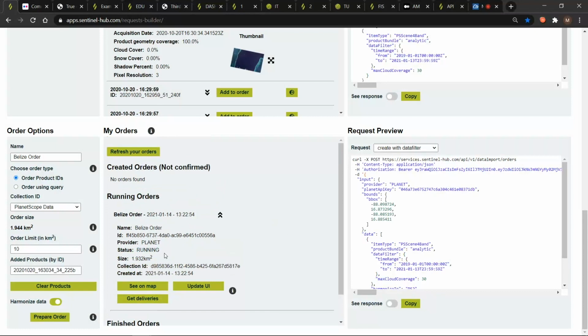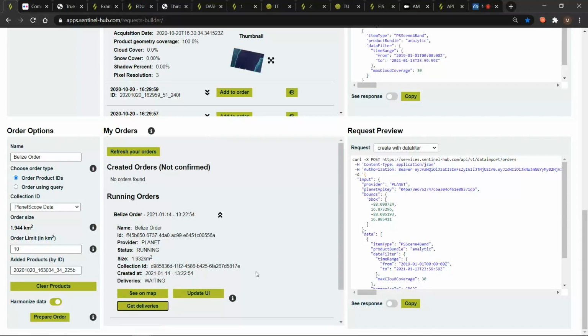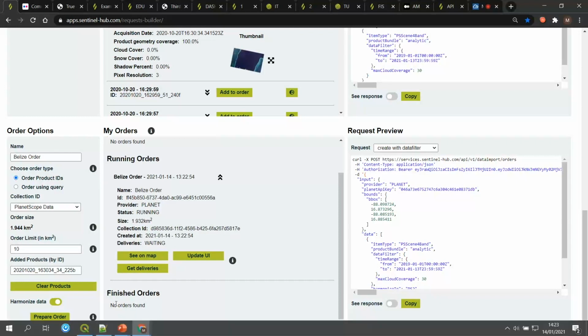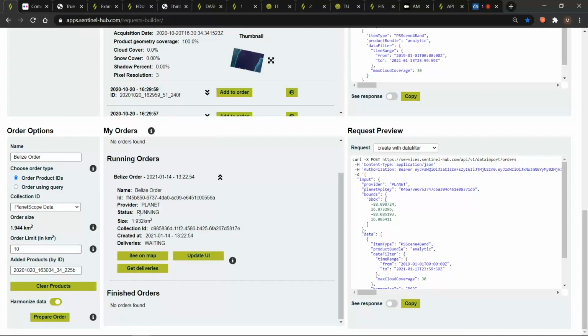When you do this, if you have created a new collection, this is when you would actually see your correct collection ID and the collection would appear in your dashboard. But at this stage, tiles are not yet ingested. You can check the Get Deliveries button to see what is happening with your tiles. We have only one product tile, and it says that it is waiting. So it is going to take a bit of time to actually get ingested. When all the products are ingested into the collection ID, the order is going to move from running orders to finished orders, and the status is going to change from running to done.